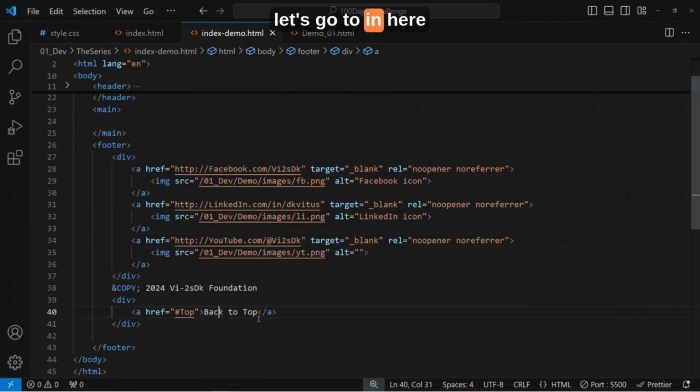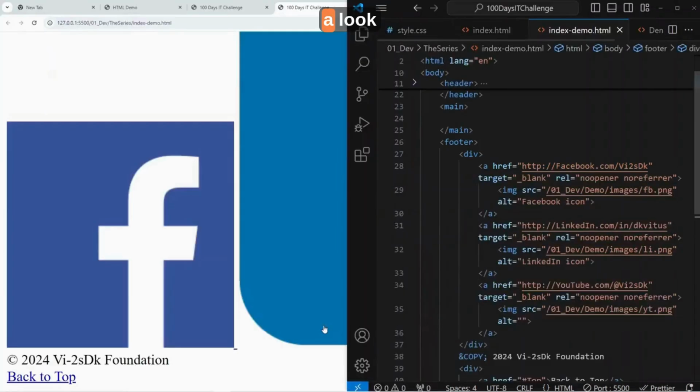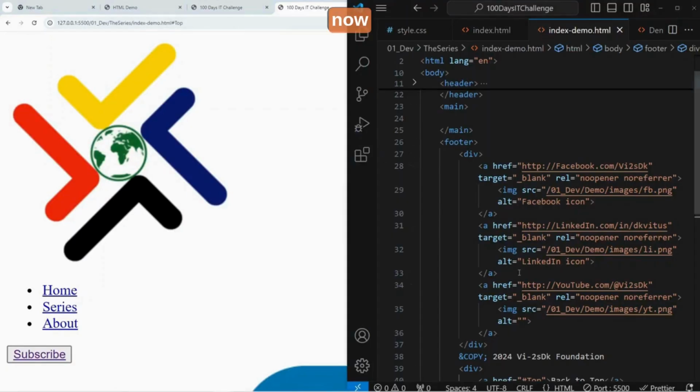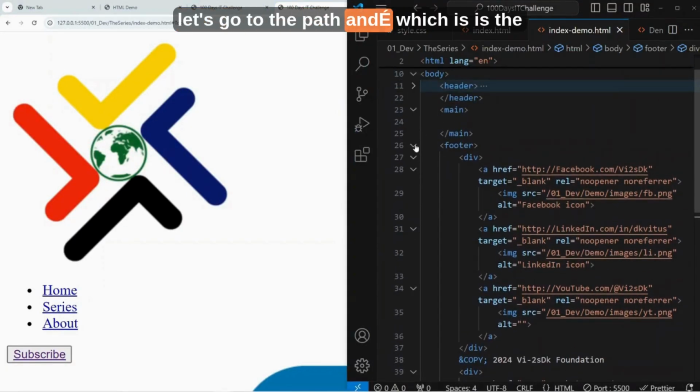If I can spell correctly. Awesome. That's that. Let's take a look at it. There is a link. If you click on it, it takes you back to the top. Okay. Now let's go to the model load, which is the main section.